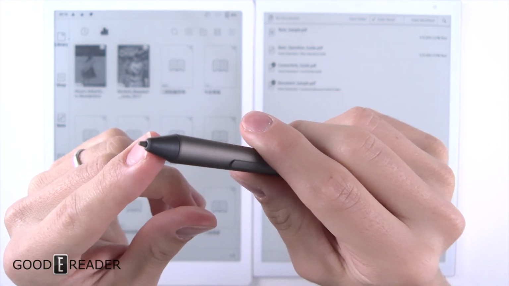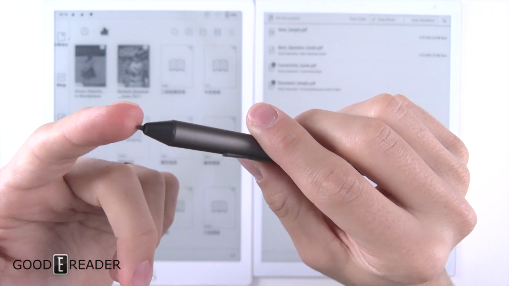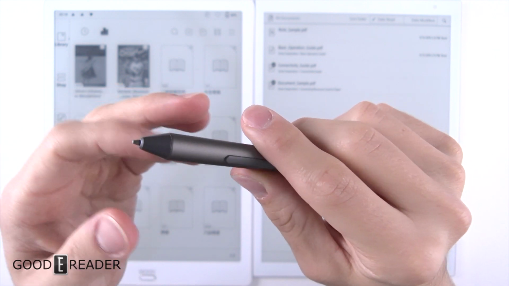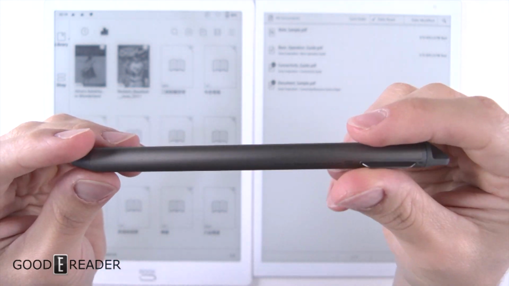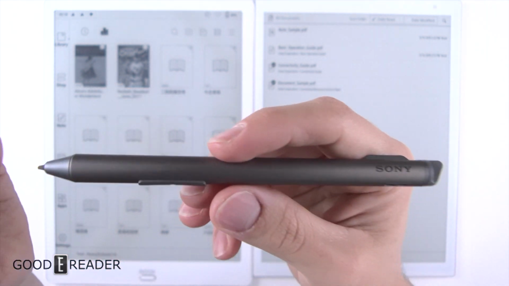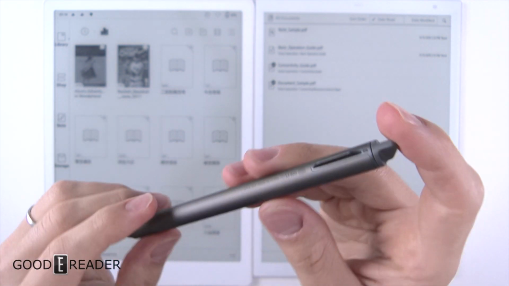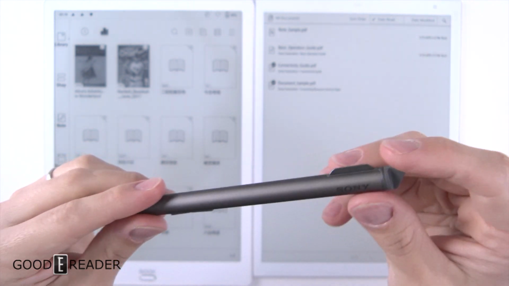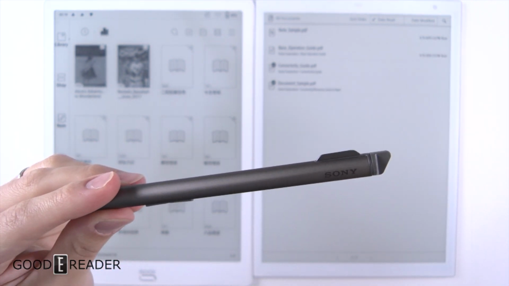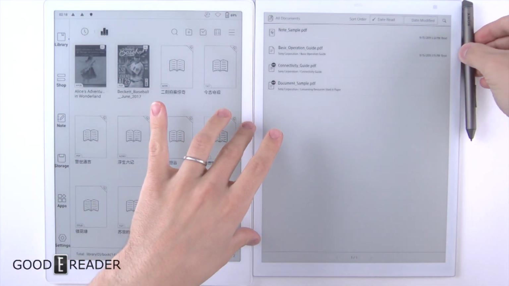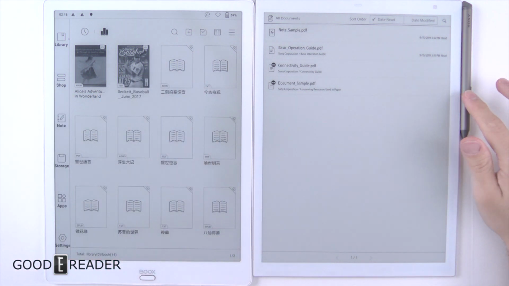The nibs are graphite nibs, so they wear down very, very quickly, but they offer the best writing experience that we've ever found on any device. It also is weighted very nicely and made out of aluminum. It also has the ability to latch onto the side of the device via magnet, so you actually don't have to have a case or anything like that. It just snaps on like so.